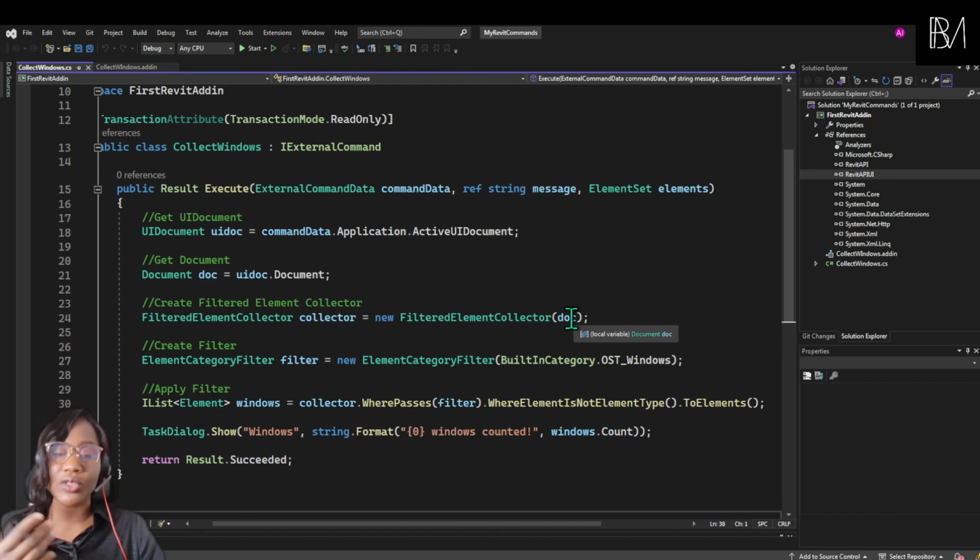You can think of a filter in this sense as how you would use it in maybe Google or SharePoint or OneDrive, where you're trying to search for a document and you apply a filter and it has to drill down to the specific document that you want. So it's kind of the same. We first create a collector to collect everything in the active Revit session. And now we're adding a filter to collect only windows.